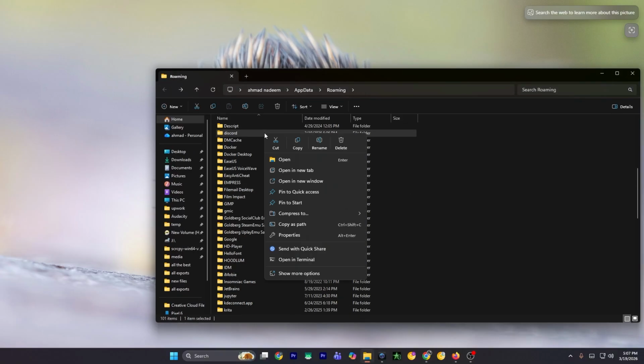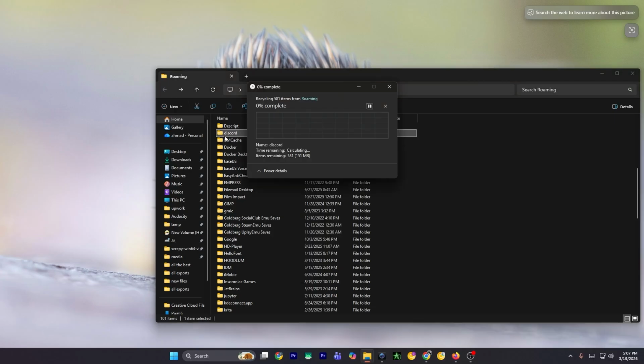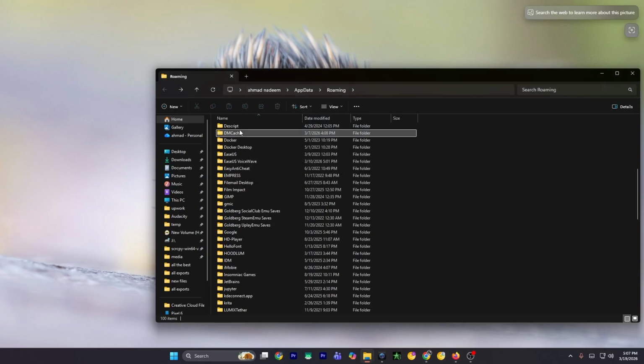Now right click and click on the delete button. It will not delete the Discord application from your PC. It will only delete the cached data. Now try reopening Discord and check if the problem is fixed or not.